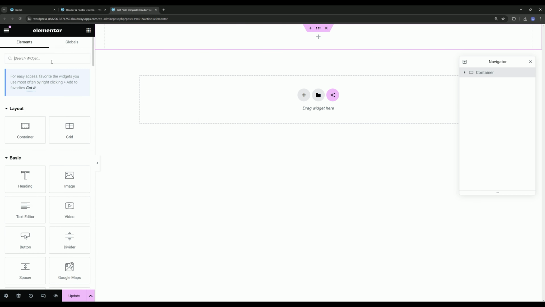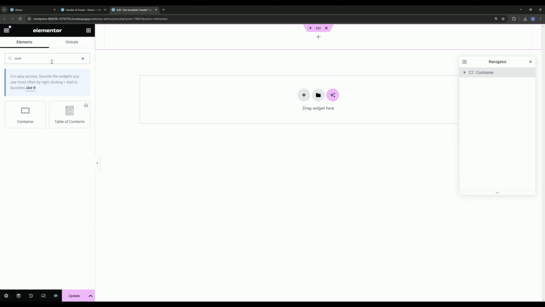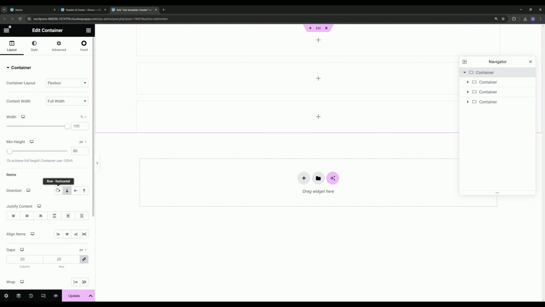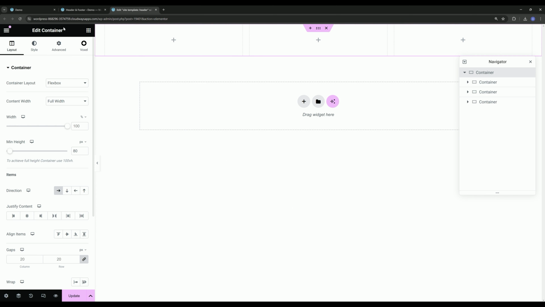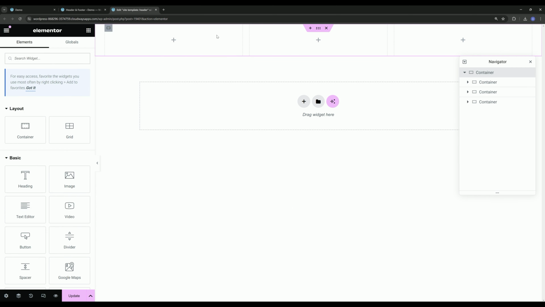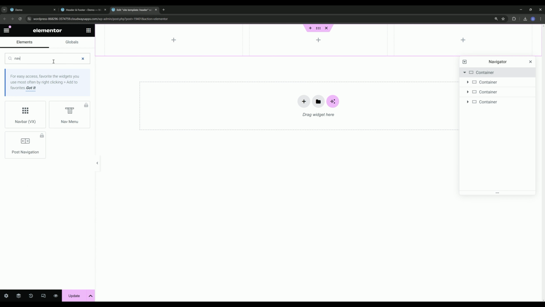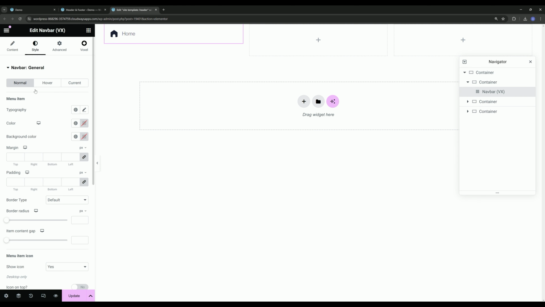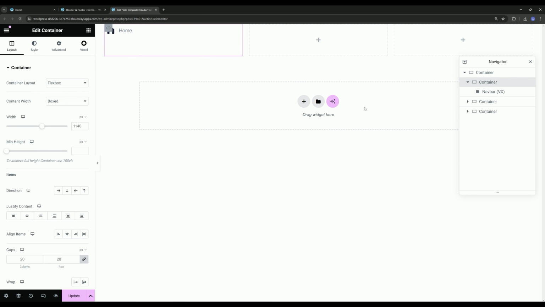And inside the header, we are gonna place 3 containers. Then select the main container and set the direction to horizontal. And inside this left container, we're gonna display our menu. So I'm gonna add the navbar widget. And under source, I'm gonna select existing menu. And let's go to the style tab and remove the padding. And let's center this menu vertically.